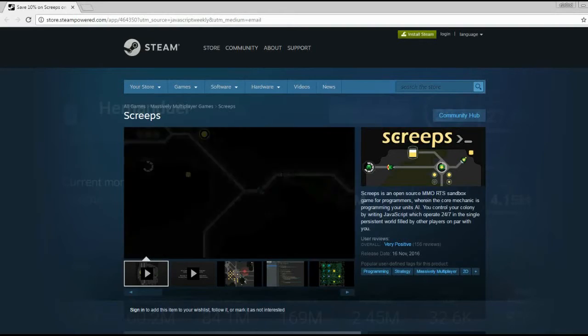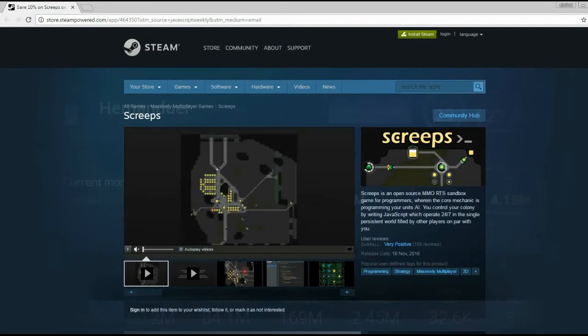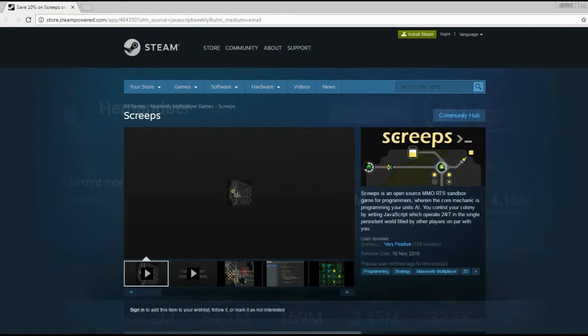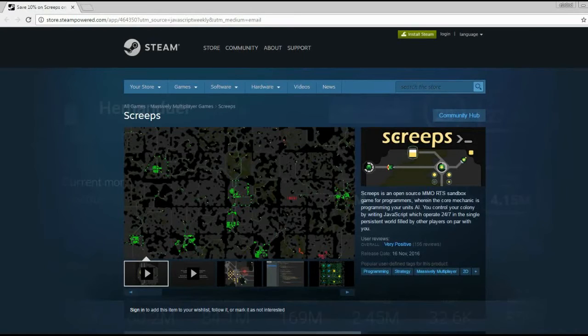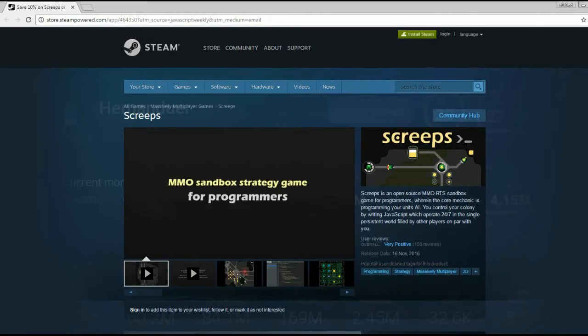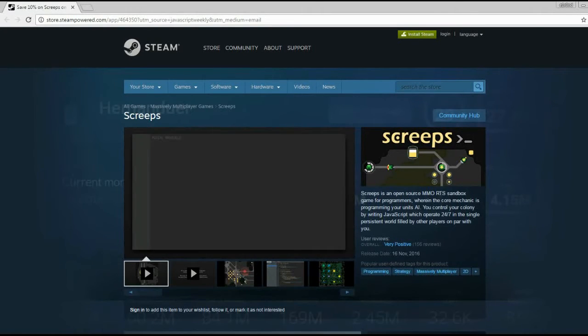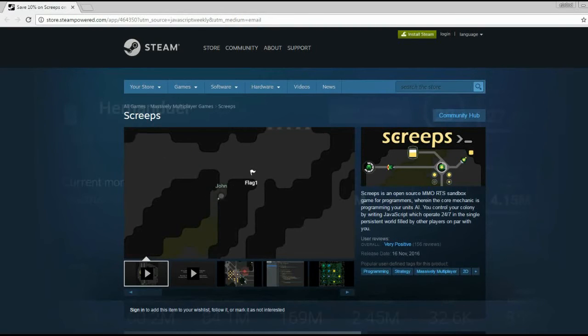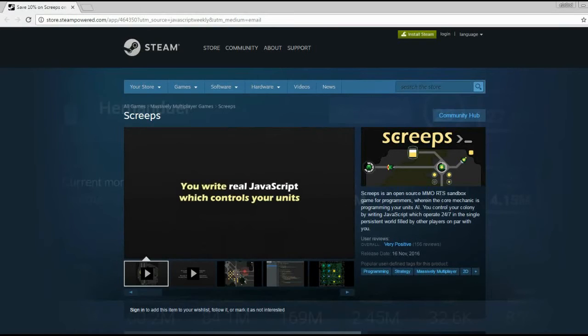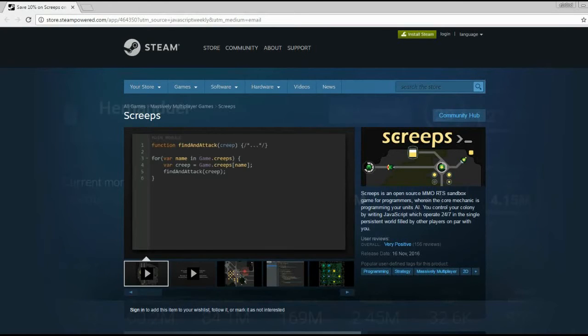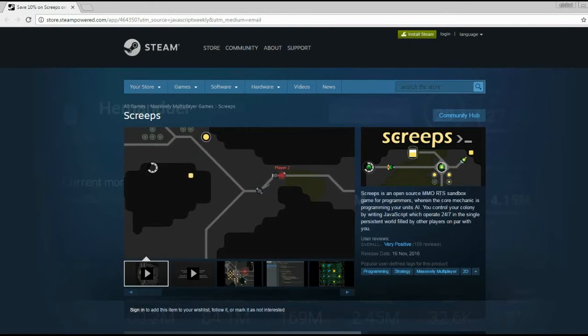The last point for today is an open-source multiplayer real-time strategy game for programmers. You program unit artificial intelligence using JavaScript within the game. You control your colony by writing JavaScript which operates 24/7 in the single persistent world filled by other players. It has very positive reviews.